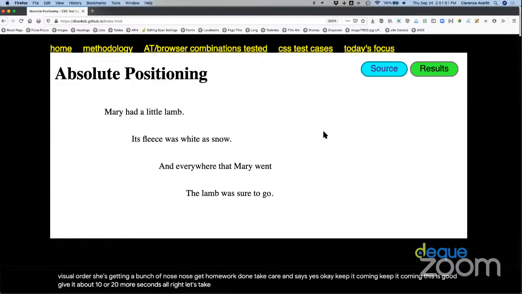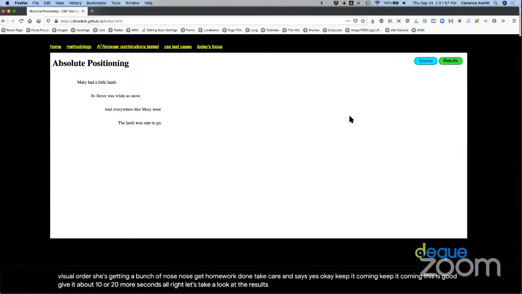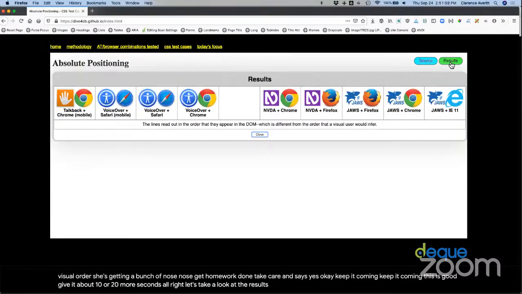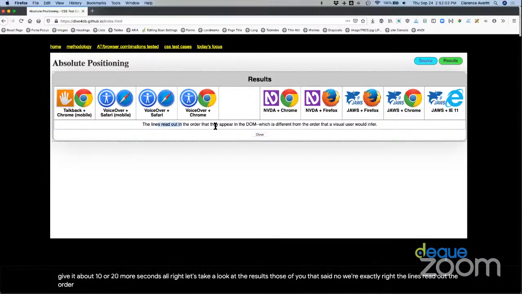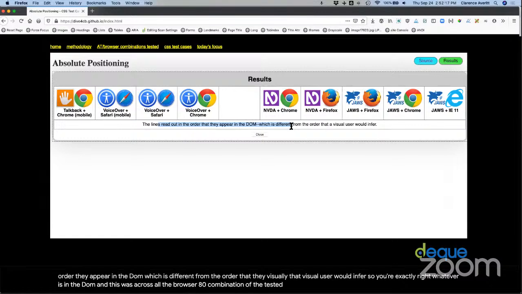All right, let's take a look at the results. Those of you that said no were exactly right. The lines read out the order they appear in the DOM, which is different from the order that a visual user would infer. Whatever's in the DOM, and this was across all the browser and AT combinations that I tested. So yeah, that's right. It's going to read the DOM order.